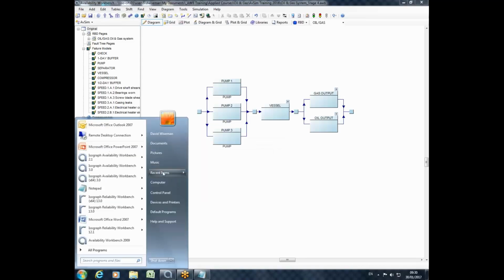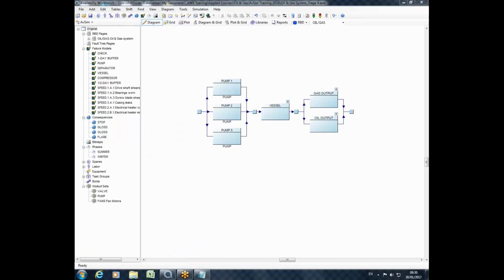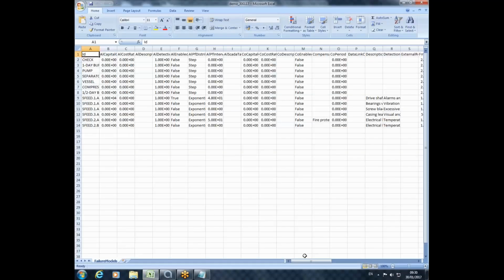And then just to show you that quickly, there's the data exported from the software, and I can import this as well. In principle, you can completely construct a project from data in Excel. So yeah, that's all in place.